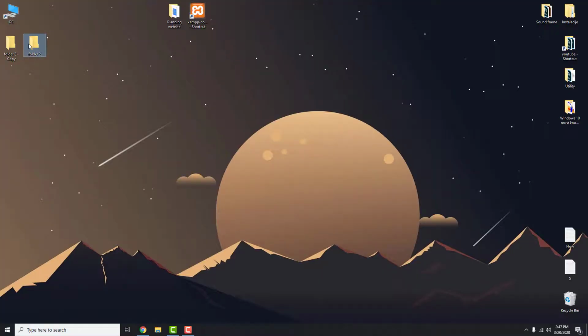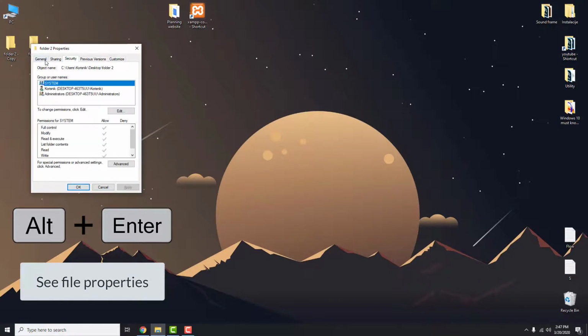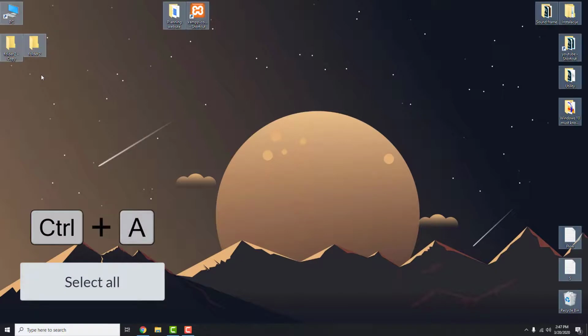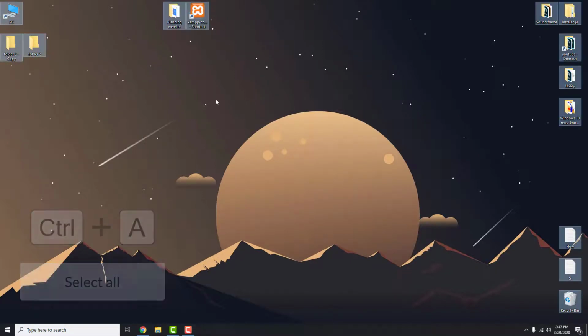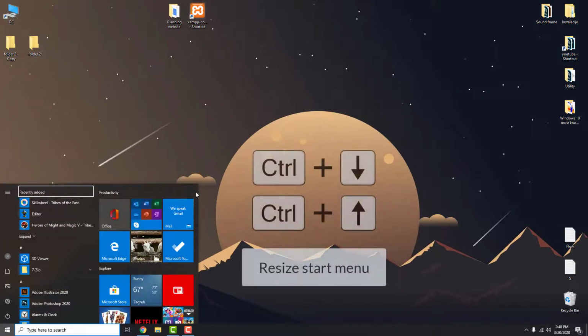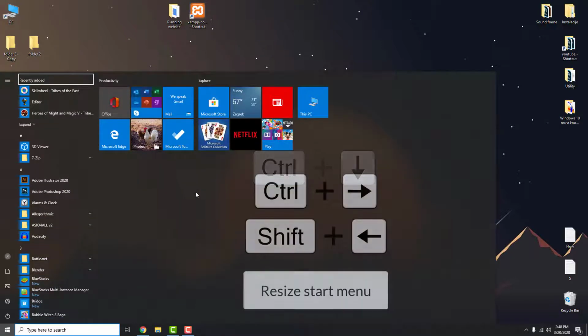Select a file or folder and press Alt+Enter to see File Properties. If you want to select all items, press Ctrl+A. Open the Start menu and hold Ctrl plus the down or up arrow to resize the Start menu. You can also resize with the left and right arrows.